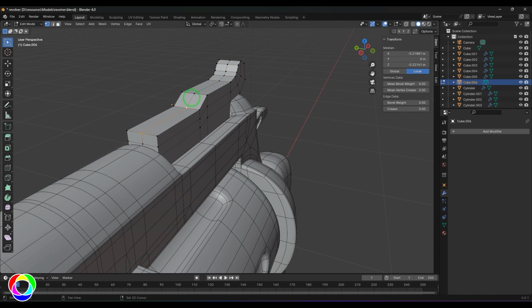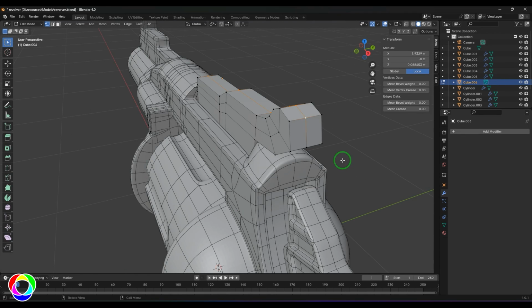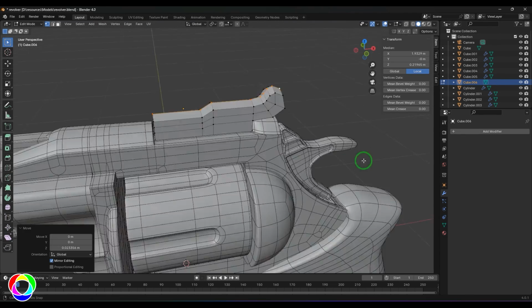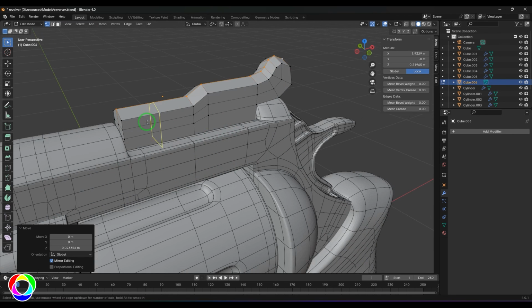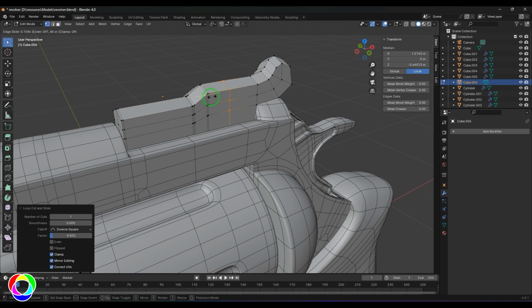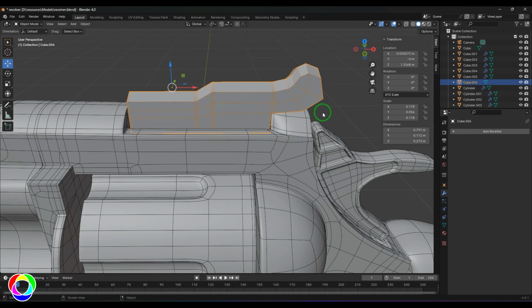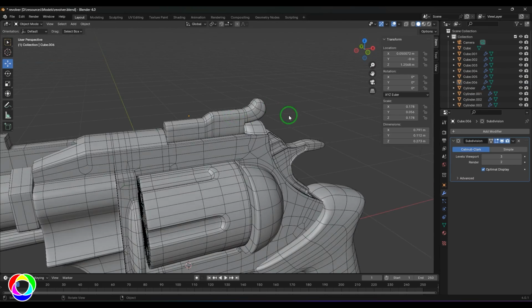Or maybe I'm going to select those lines and then move it in Z-axis. I want to add lines there. And then you get this.